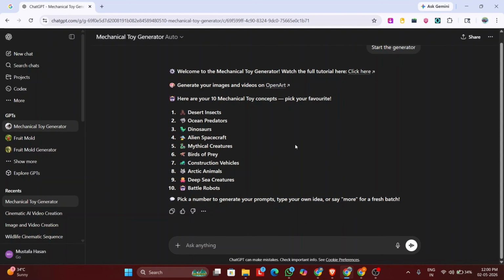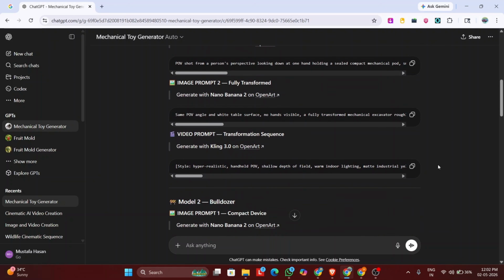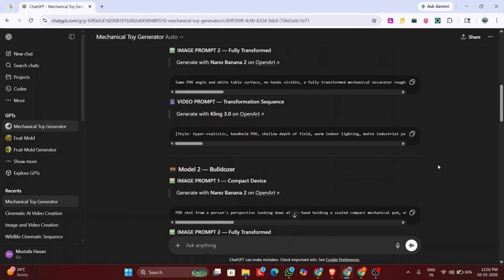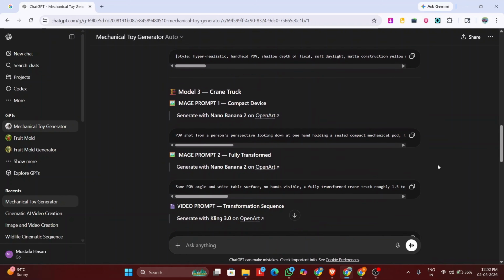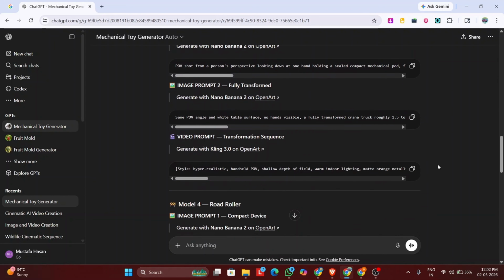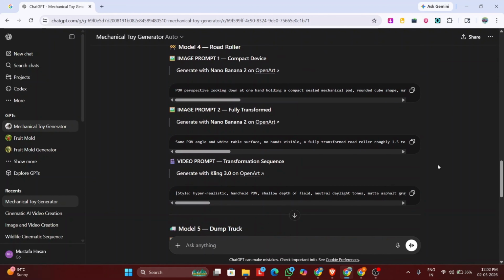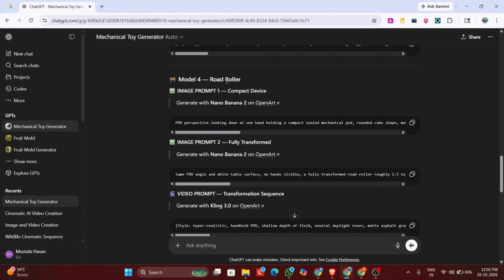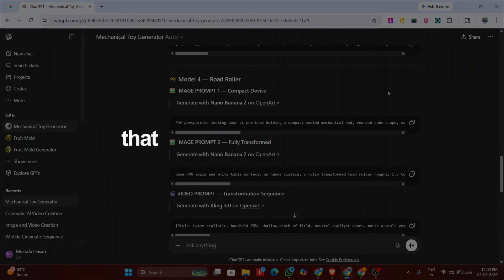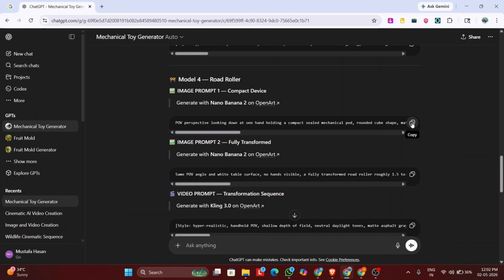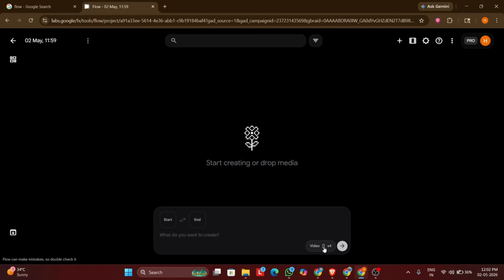Now just pick any number you want. I am going with number 7. Once you enter your number, ChatGPT will provide you 2 image prompts and 1 video prompt across 6 different models for that concept. Take a look through the options and choose the one that looks the most interesting to you. I am going with the road roller because it looks incredibly satisfying, and that is exactly the type of content that stops people mid-scroll. Now copy image prompt 1 and head over to Google Flow.